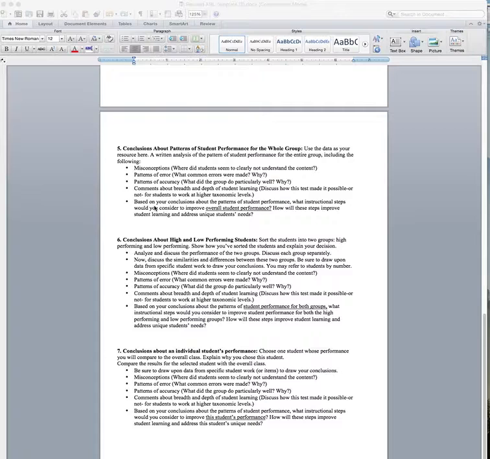And then, based on your conclusions about the patterns of student performance, you're going to give some recommendations to improve performance. For example, you might say, it looks like in number 5, students didn't understand how to estimate. We'll need to go back and reteach estimation. Okay? So make sure that you discuss what your recommendations will be and how they'll improve the student learning.